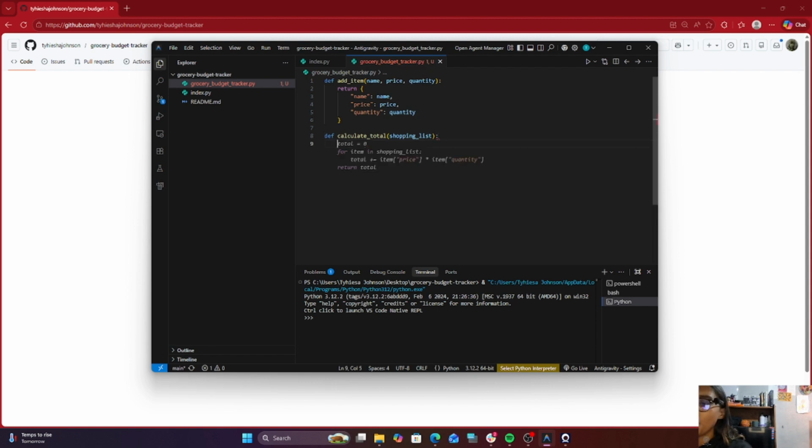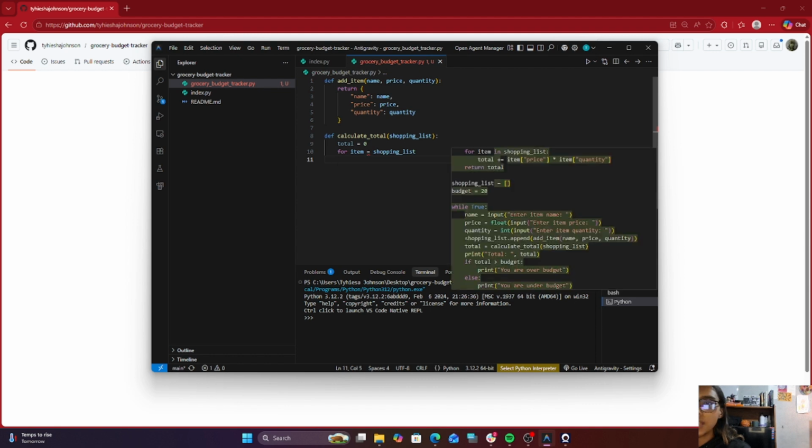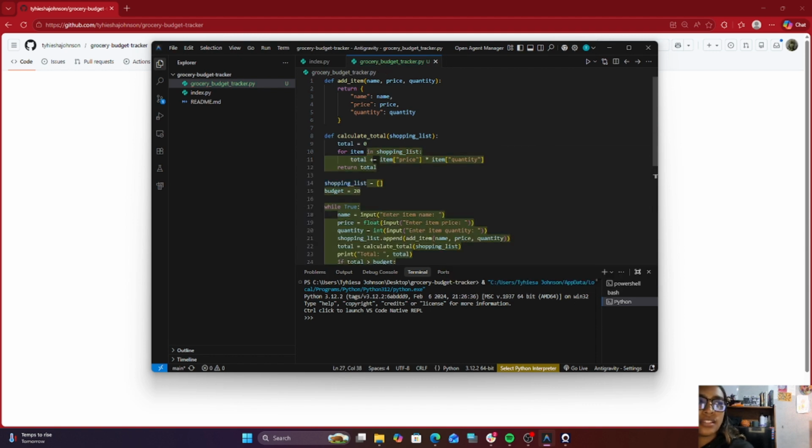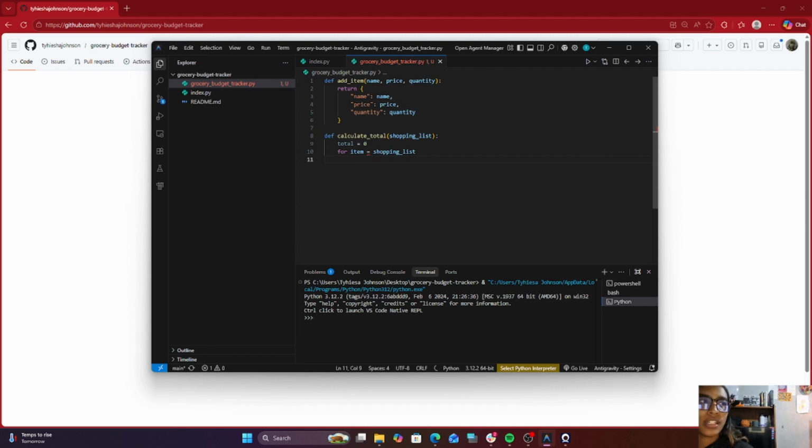So now we are going to create a variable, and we're going to give it a starting amount of 0. And we're going to create our for loop, and that for loop is going to run through the item in our shopping list, right? So let's go down. Let's create our indentation, and we'll say total plus the price.